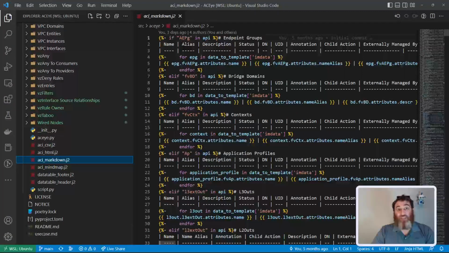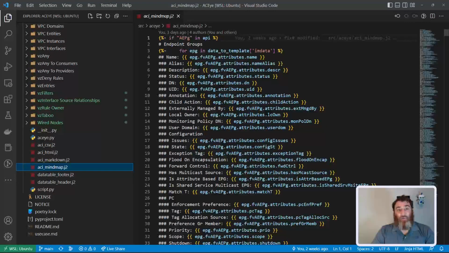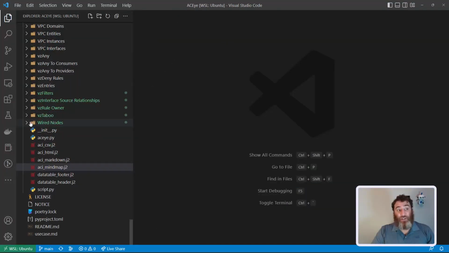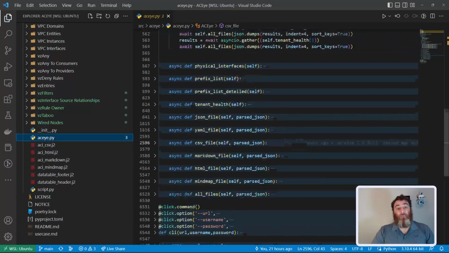The markdown is just like the CSV, except we use pipes and we have a delimiter, and that makes a markdown table. And then the mind map, well, it's just nested ampersands, nested pound symbols, headers, and we can do up to 6 levels of depth. And then this will render in the Markmap extension for VS Code.